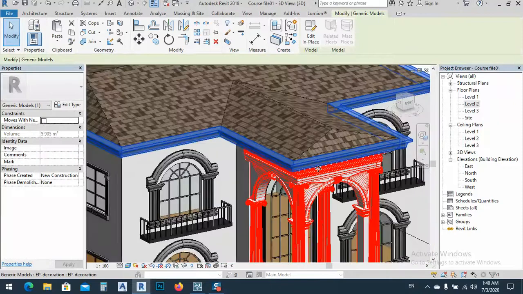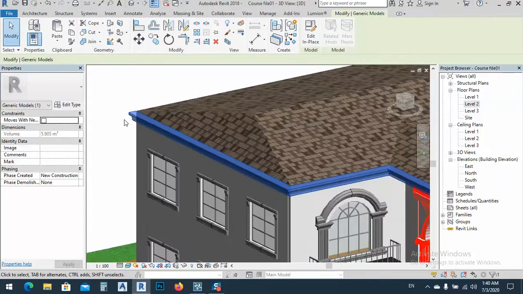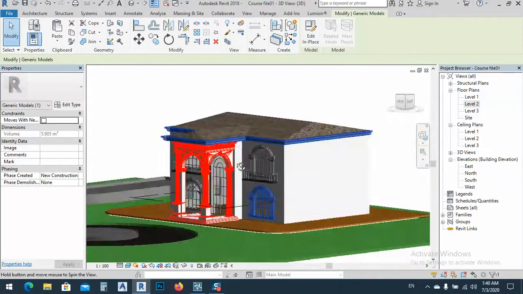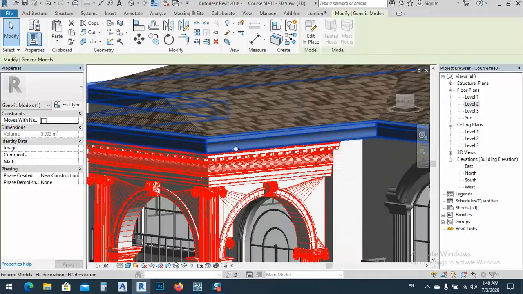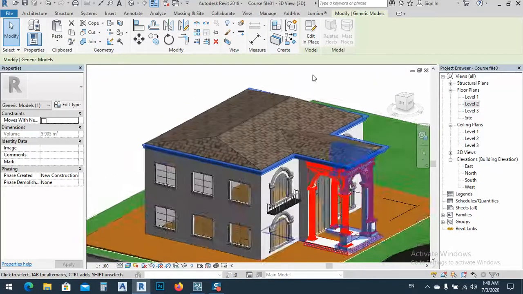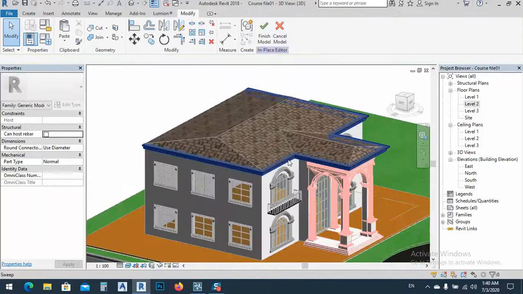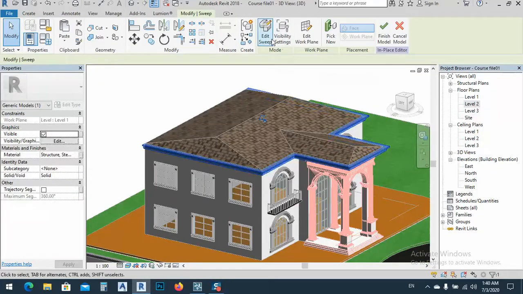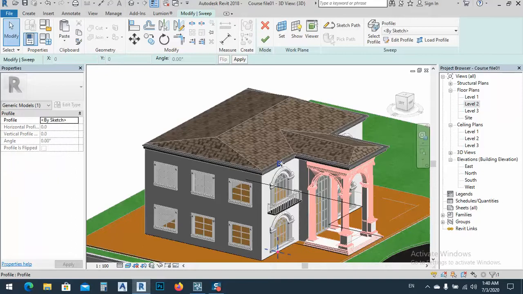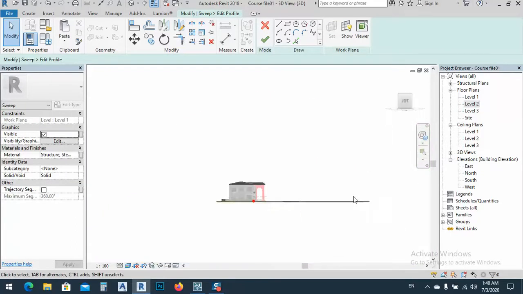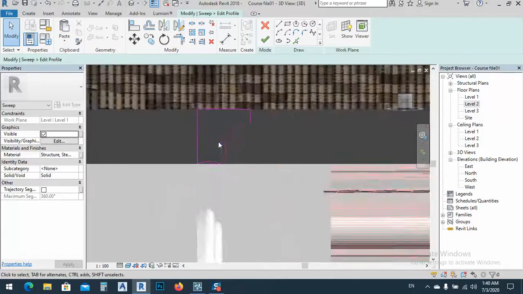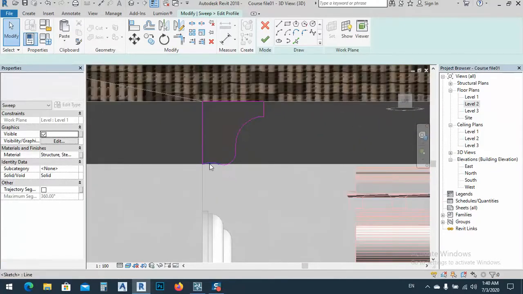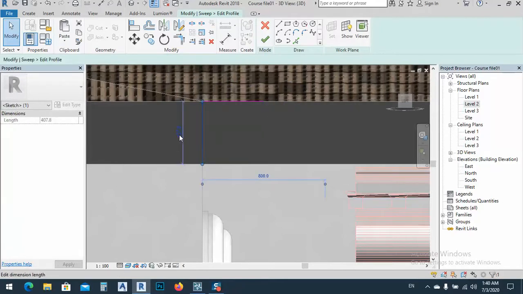If we want, I think if I change it, it is better, maybe. I don't know. I think it's good. Okay, I can make it larger, and just go to edit type and select this one and go to edit sweep, and after that select this one and go to edit profile, go to left side. You see we can do something with this one. I can delete it. I will delete this profile, no problem, and I will make it, this was 400.